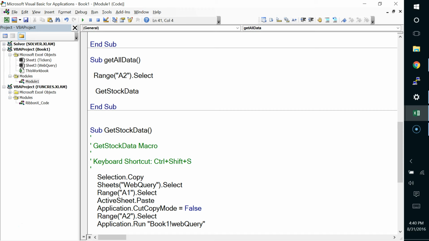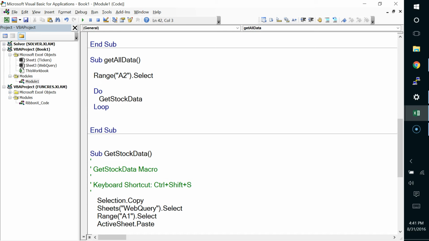To do that, it takes what's called a loop in programming. Here's one of the loops we can make in VBA. It's called a Do loop. It starts with the keyword Do and ends with the keyword Loop. All Do does is say, here's the beginning. Loop says, go back to the beginning.